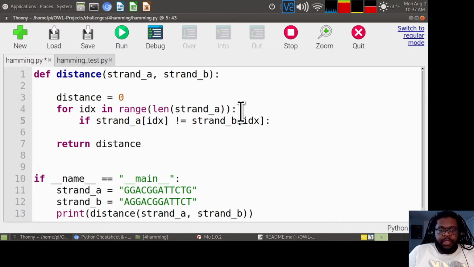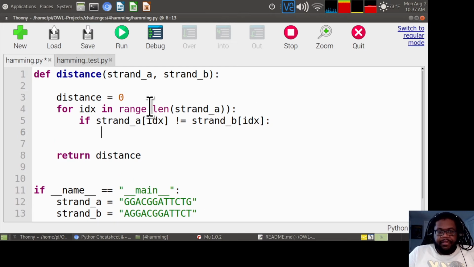All right, so every time we go around, the index variable is assigned one of the numbers from 0 all the way up to the length of the string, okay? So if strand A at the index does not equal strand B at the index, we're going to add 1 to our distance. So we're going to say distance plus equals 1. And you guys remember, this is just a short way of writing the variable distance equals distance plus 1, right?